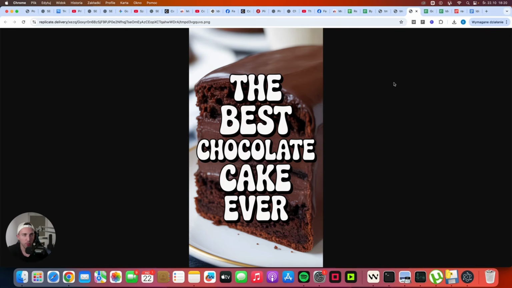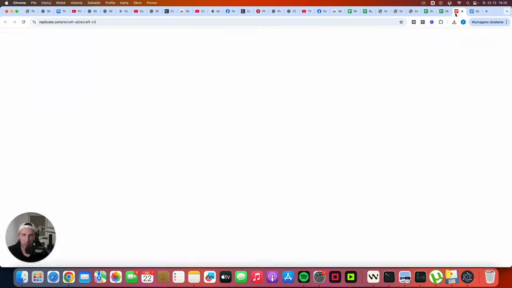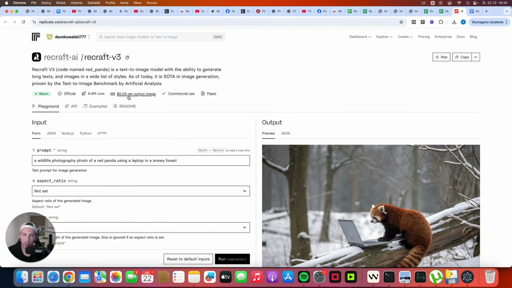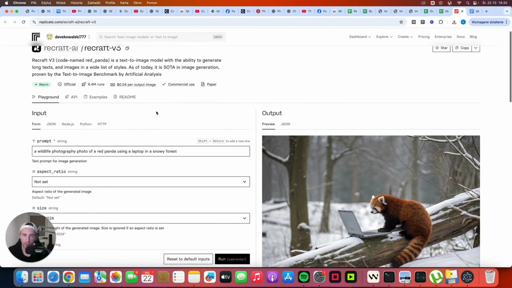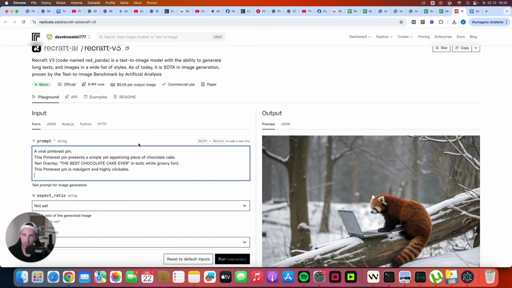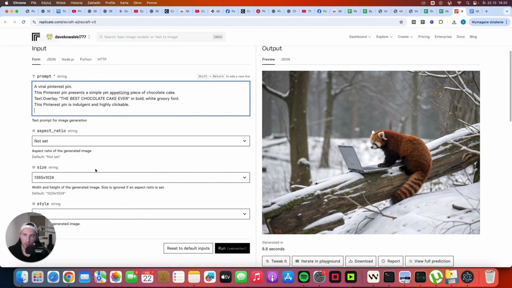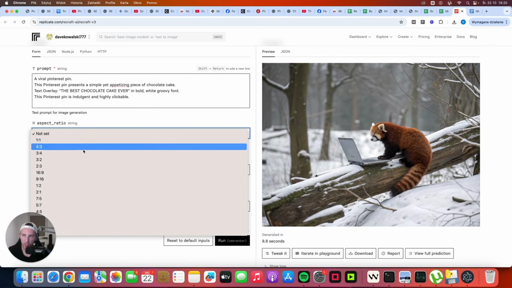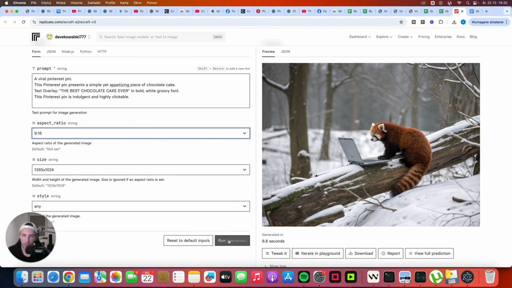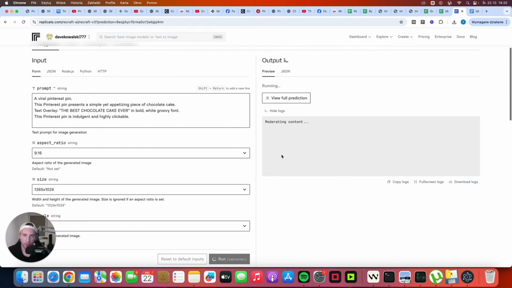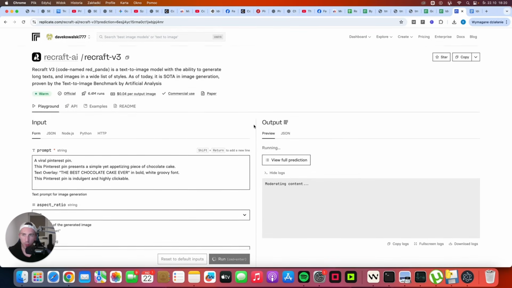But let's also see what we can do with Recraft. So this is Recraft, 4 cents per output image. This is the most expensive one out of the ones that we are currently testing. Let's choose 9:16. Let's click run and let's see what we can get this time with Recraft V3.